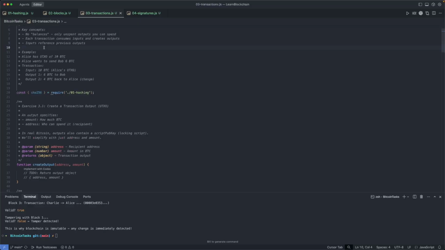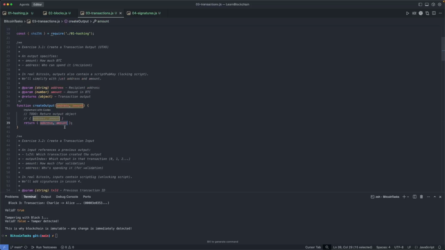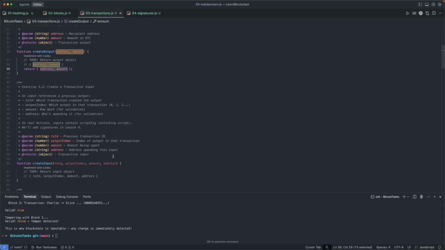So yeah, here we just have an example. I'm not going to go over this, but yeah. Okay, so here we want to create a transaction output. All right, the first exercise here is we want to create a transaction output. So the output specifies how much Bitcoin and who can spend it. So yeah, this is just very straightforward. We'll just return it as a single object, the address and the amount.